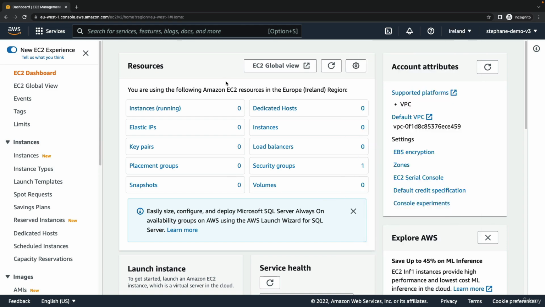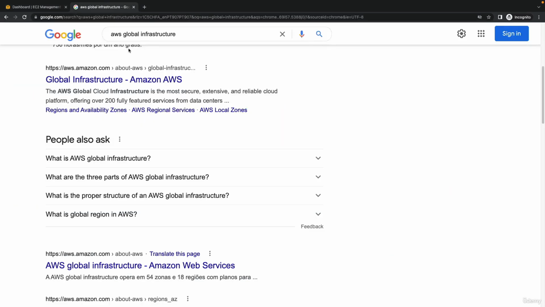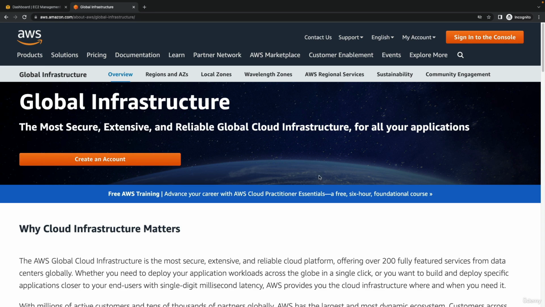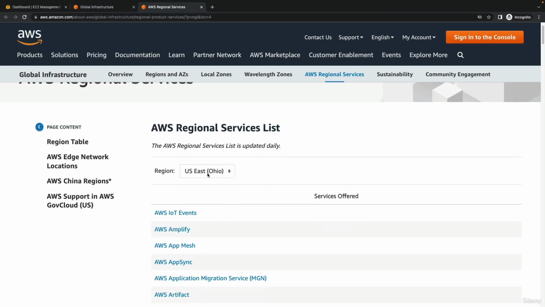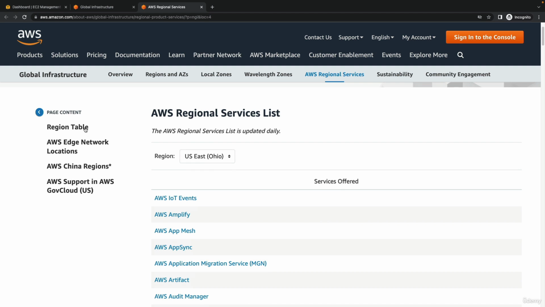The other thing you can look at is called the AWS Global Infrastructure that you can find on Google. And this gives you a lot of information around your services. One thing that is very important to look at is the AWS regional services. It gives you the services list by region. And so this is the table.